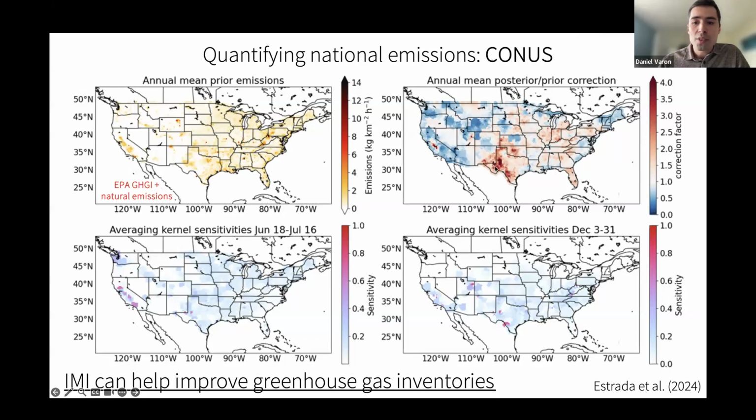So the inversion wants to scale up emissions, for example, from Texas oil and gas production and from the California Central Valley, and it wants to scale down emissions elsewhere. The bottom two plots are showing the information content as 2D averaging kernel sensitivities for 2 different months during this annual inversion period.